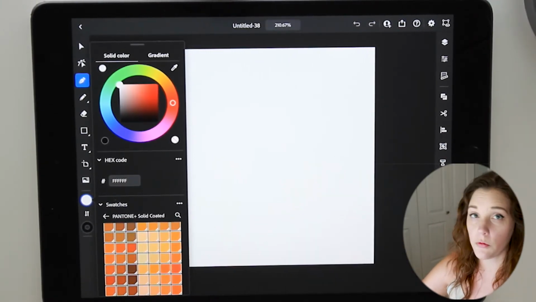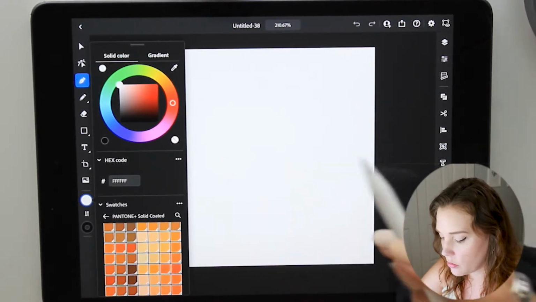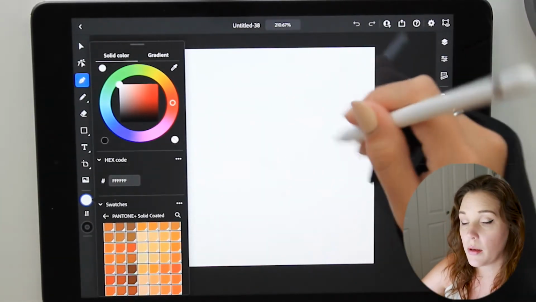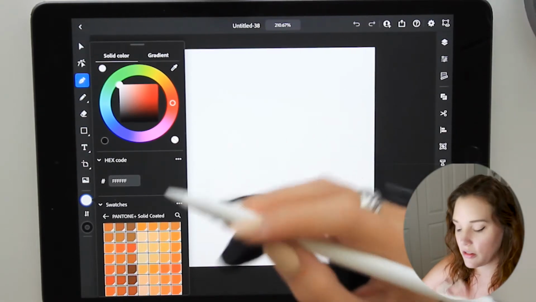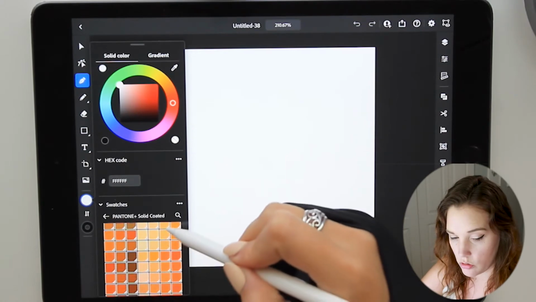If you're working from your own photograph, you can very easily just choose the eyedropper tool right here, select anywhere on your image, and then pick up that skin tone color, and that will be the color that you can go with. I'm going to go down into here.